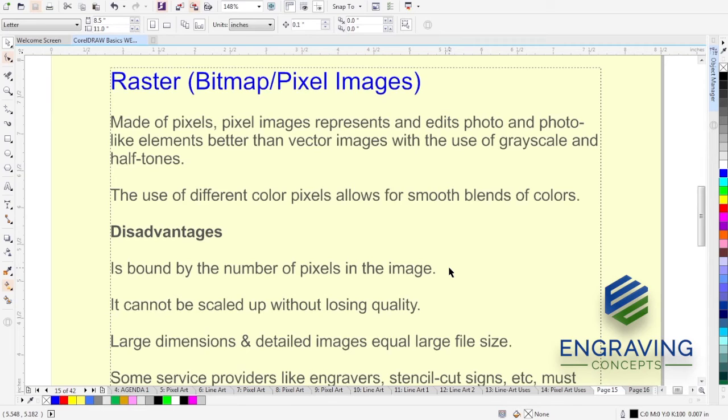It's important not to get that confused with the laser output. We'll look at that in detail later. But for this explanation, bitmap means pixel images. So pixel bitmap images are made with pixels that represent a photograph or photo elements. And they do a much better job of using halftones and grayscales to come up with a real-life image.